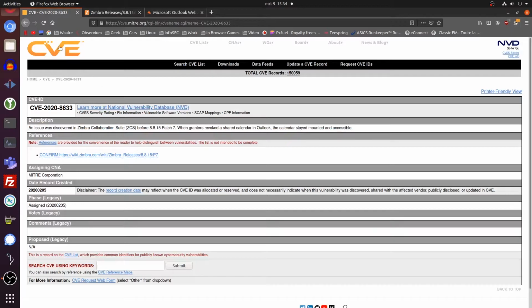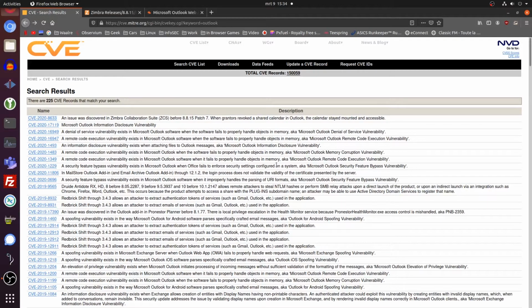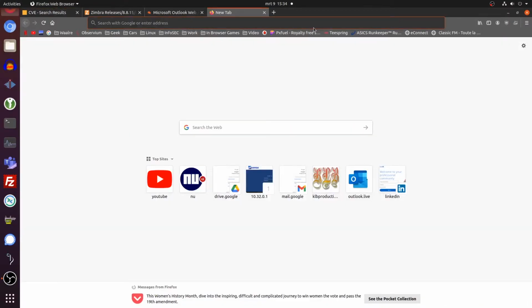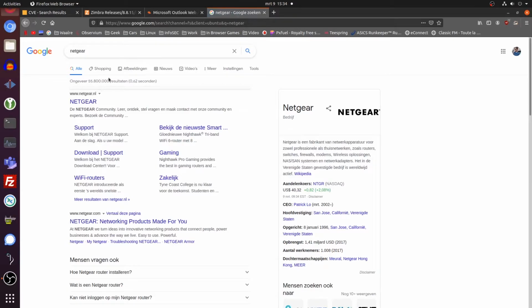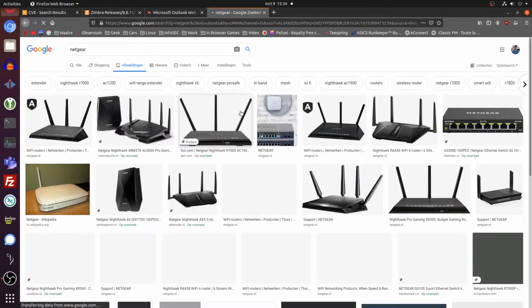Let's do something else, not Outlook anymore. Let's think Netgear routers. Netgear. Let's just find us a nice Netgear router or switch.